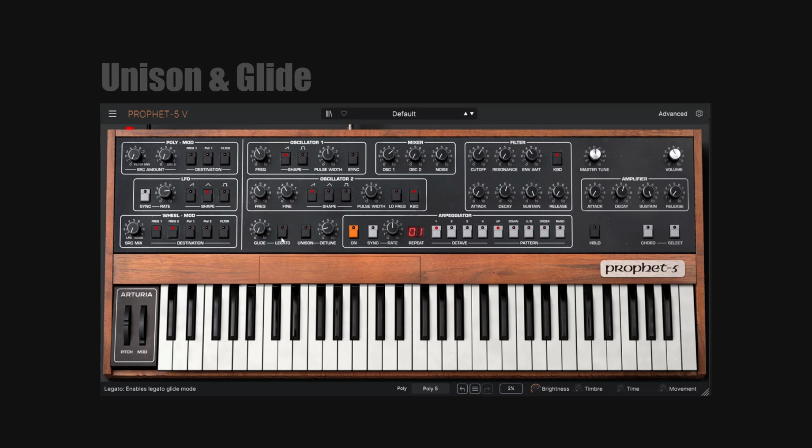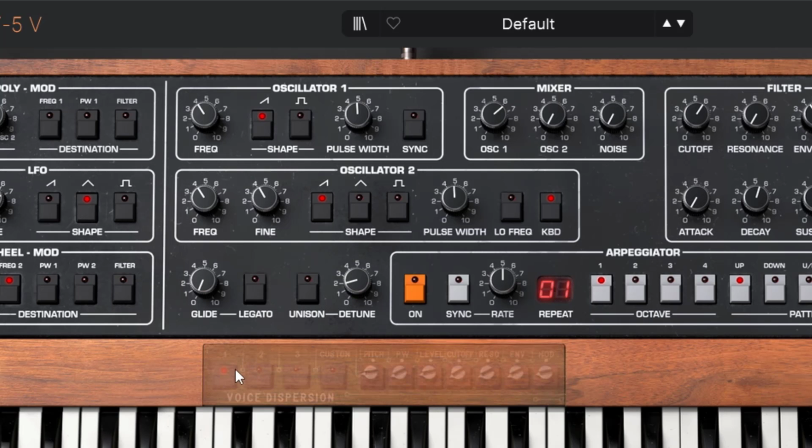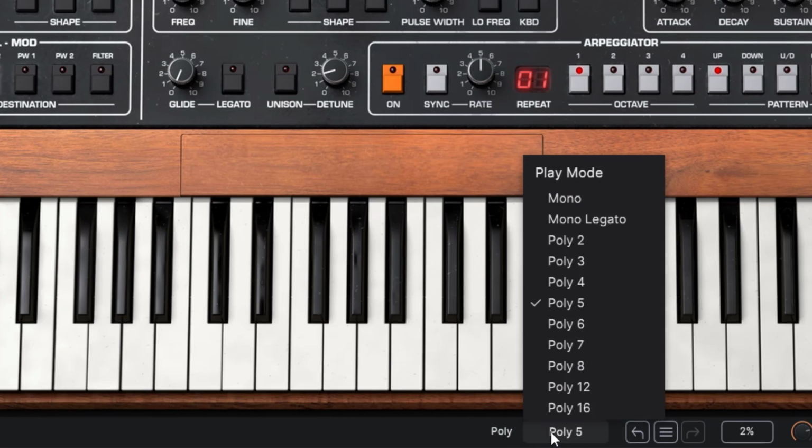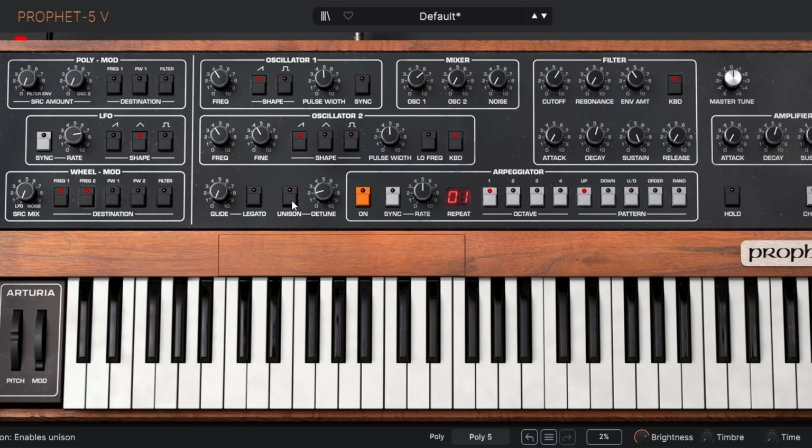You have the glide with the legato, the unison with the detune. If you click here, you have the voice dispersion, and then at the bottom, you have the different options for the play modes. First, I'm going to start with unison because it's the easiest of them all, and I'm using, again, a default patch. So when you enable unison, you can only play mono. You cannot play poly. So if I play a chord, not gonna happen, right? So I'm just getting one single note.